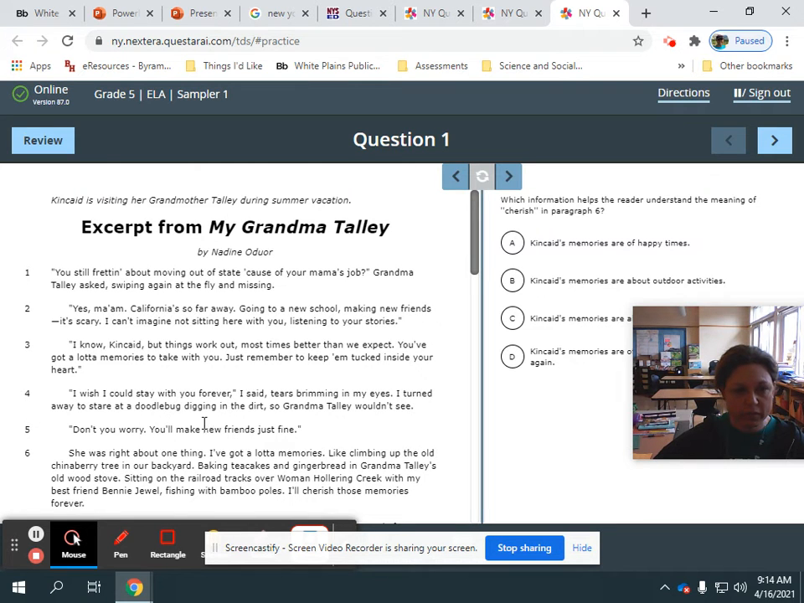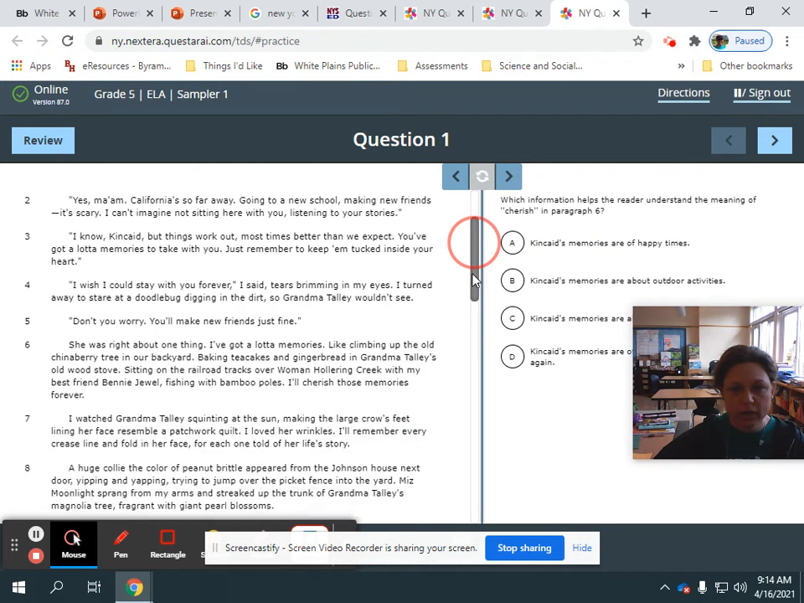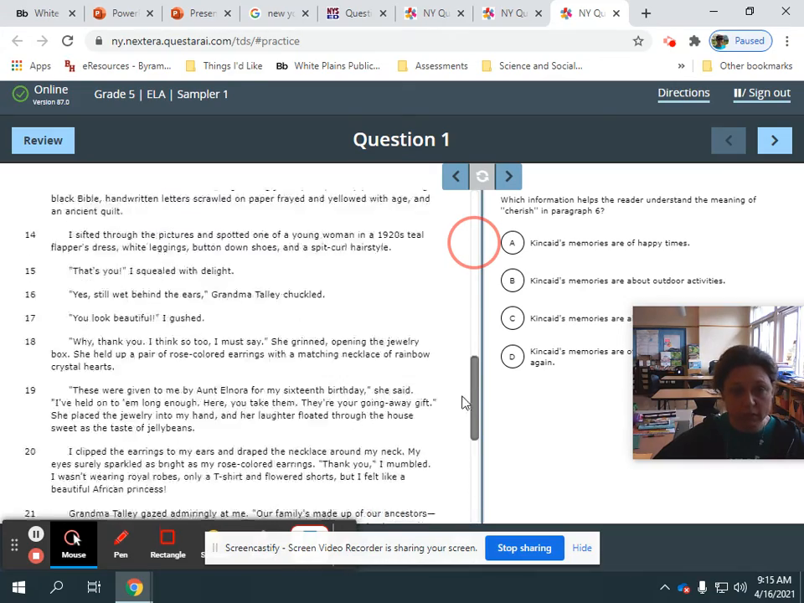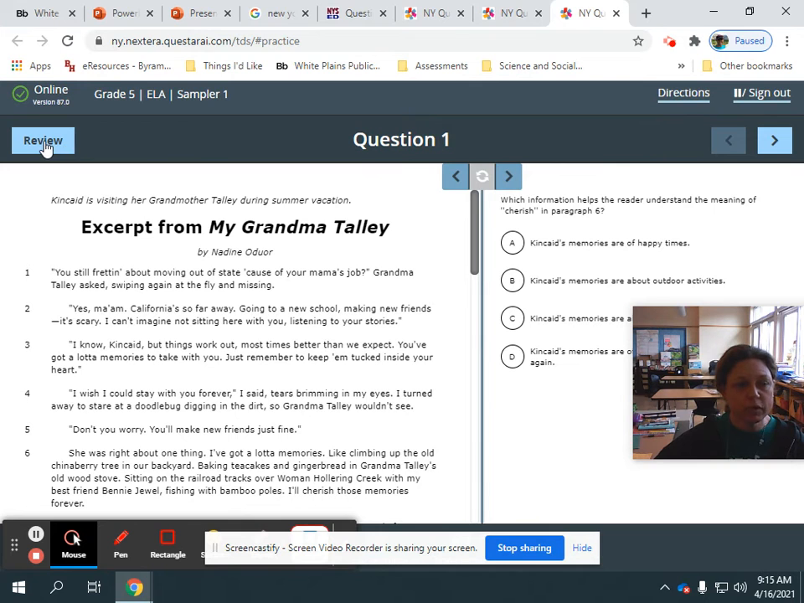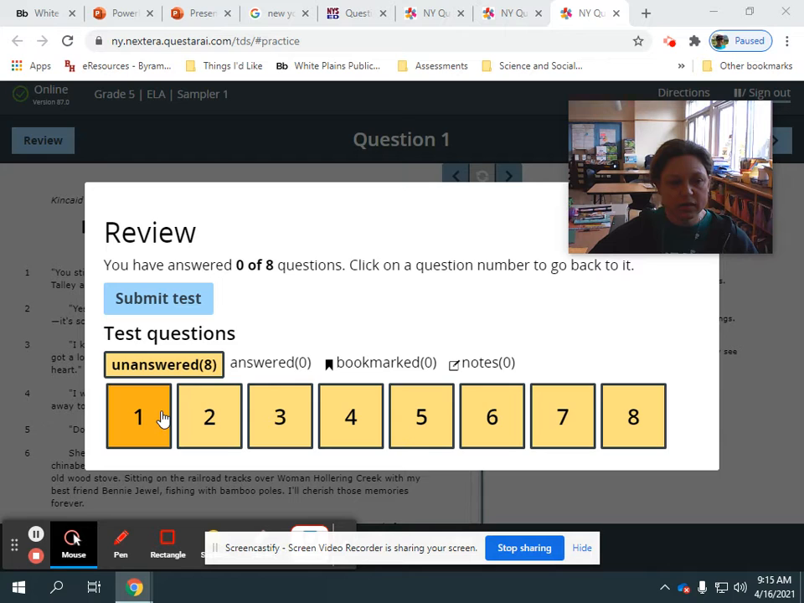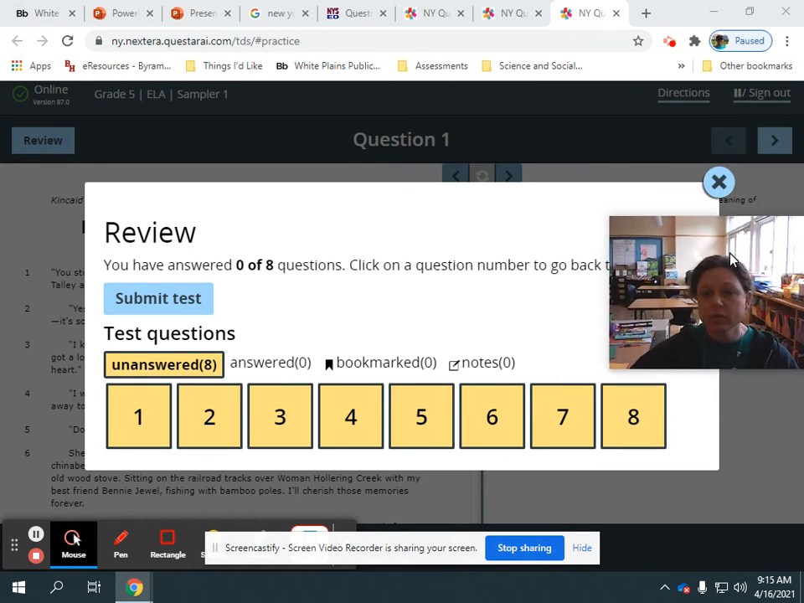Here is the story that I'm going to read. All right, I can scroll down the story to make sure that I'm reading the whole thing and say that I want to review. I'm going to click the review button and look. Do you see how it brings in 1, 2, it shows you all of the questions that are going to be there. There are 8 questions for this particular passage, and it shows you how many questions that you've answered versus not answered. Okay, so I can see that I have not answered any of the questions, so it tells me unanswered 8. Right? So I'm done reviewing.